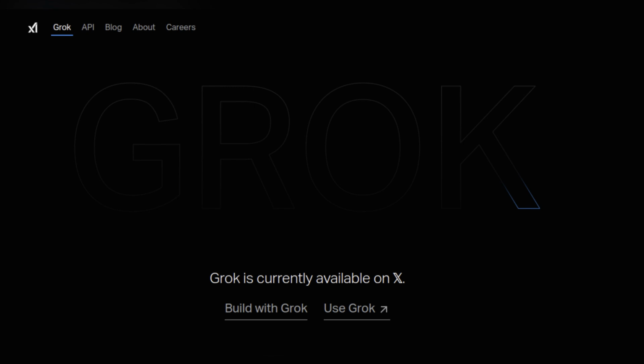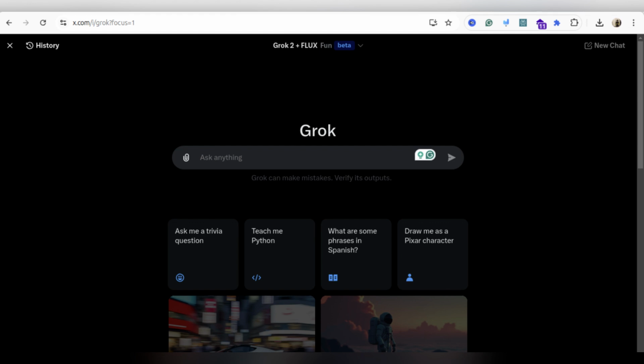Now, ask questions, summarize documents, or brainstorm ideas using natural language. Just a tip to keep your queries concise for faster and more accurate responses.